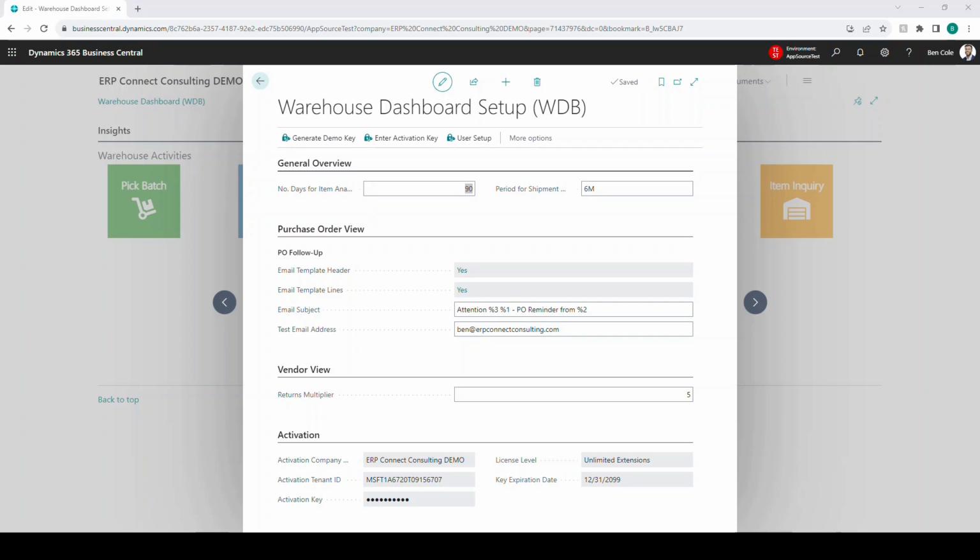In this video we are going to be reviewing our warehouse dashboard extension. So the first thing you'll need to do, as with all of our applications, is go out to App Source, search for warehouse dashboard, and go ahead and download it.